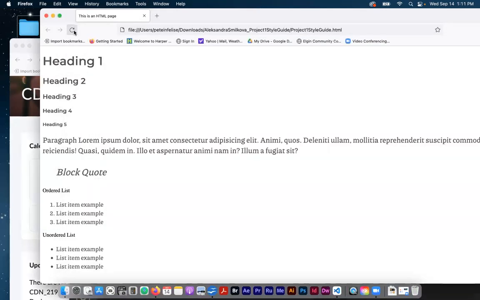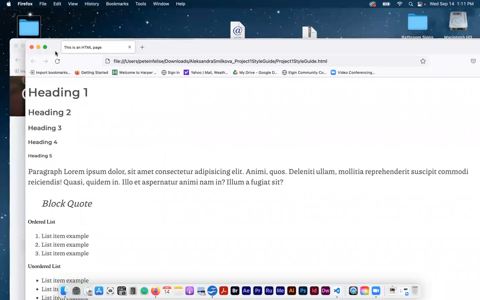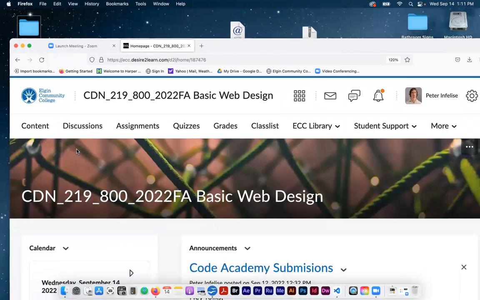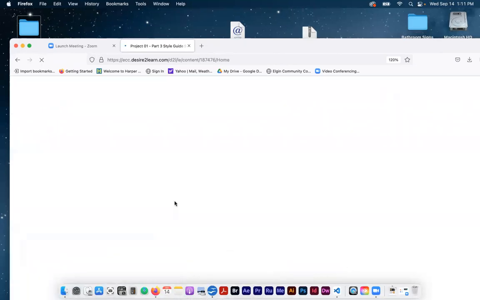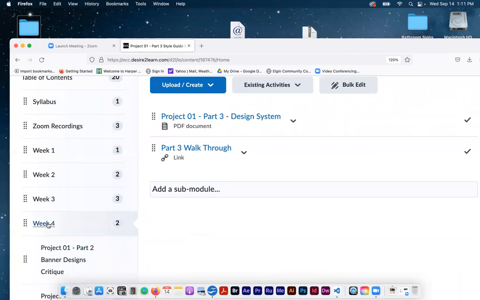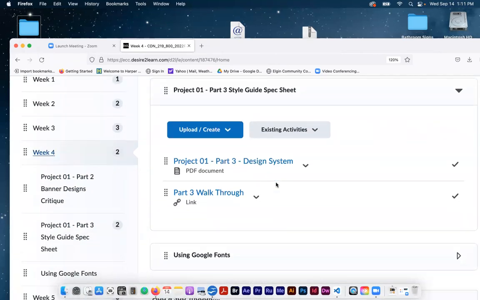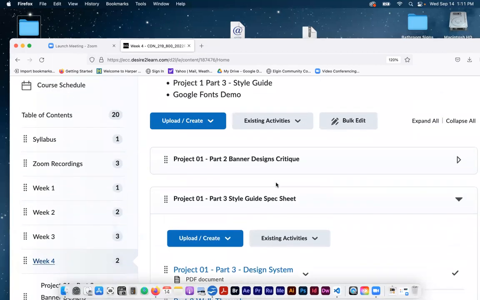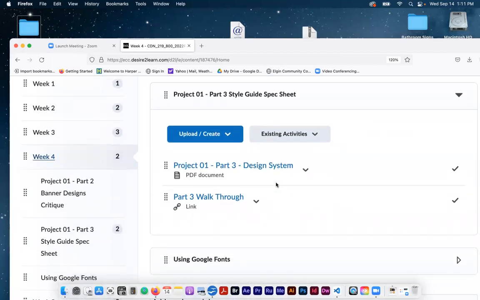Let's see here. I feel like there was one more thing I wanted to show you guys before we jumped into the critique. Let's take a look one more time at that list of bullet points in week 4. Let's see here. No, maybe that was it. Yeah. Oh, I did want to at least open up the link for the walkthrough. That was the other thing.